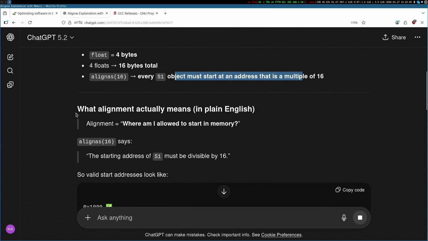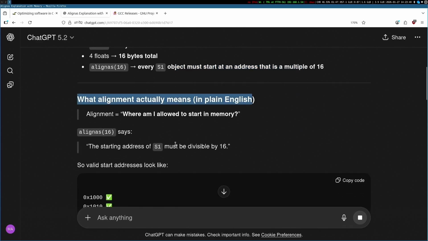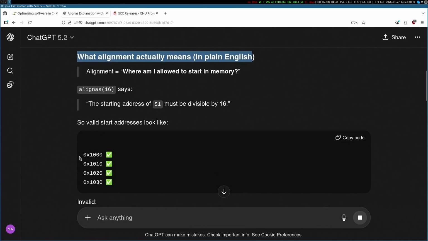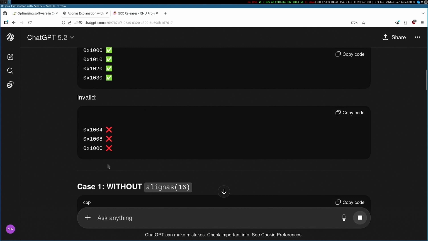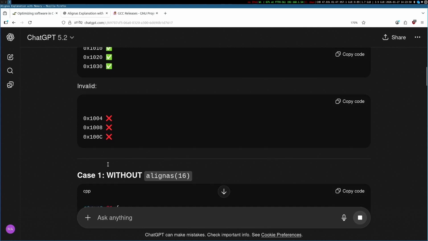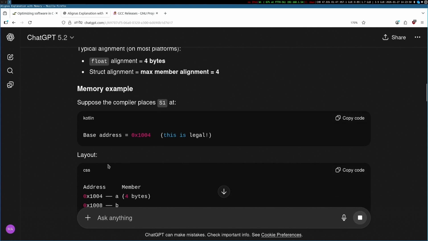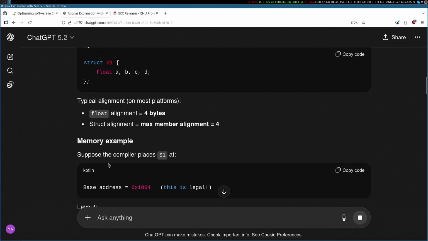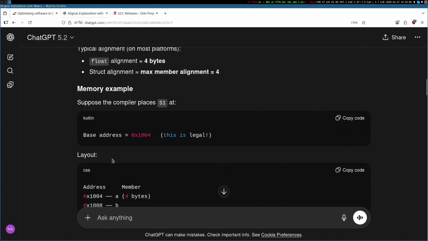Okay. What does alignment actually mean? Where am I allowed to start in memory? So valid addresses look like this. Typical alignment on most platforms is 4 byte structure, and so on.